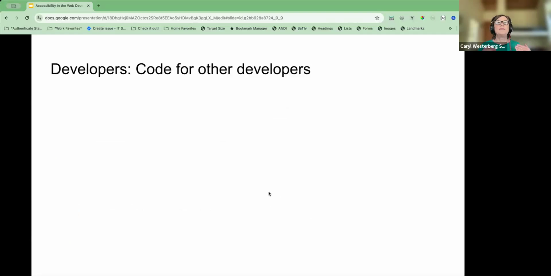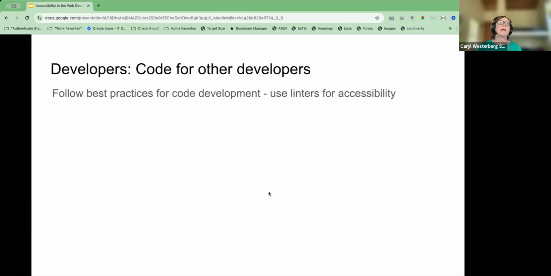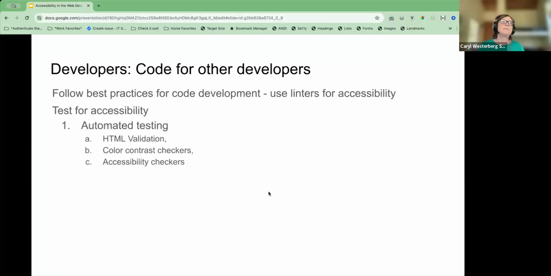So now the developers want to make sure this code is developed for other developers. So you want to use linters. There are linters out there that will test for accessibility. You also want to, once it's rendered code, test that rendered code for accessibility. You want to start with automated testing. Again, you want to check your HTML validation, color contrast checkers, and your accessibility checkers.